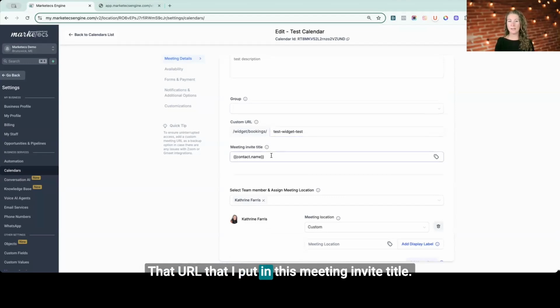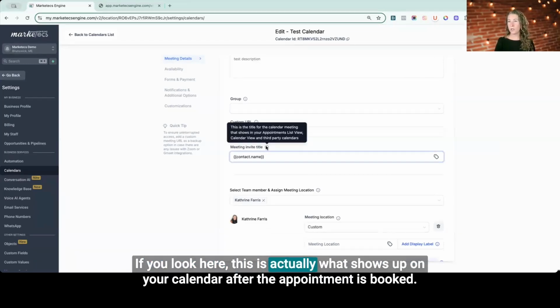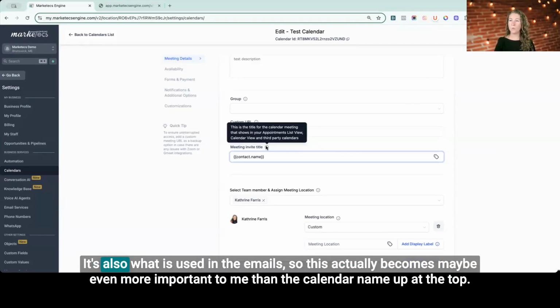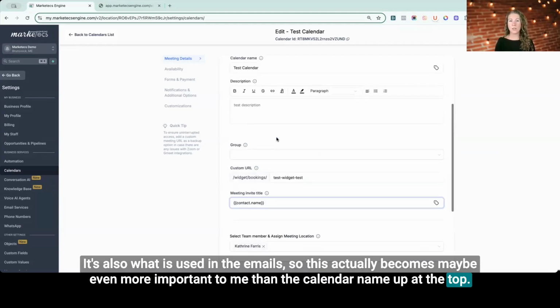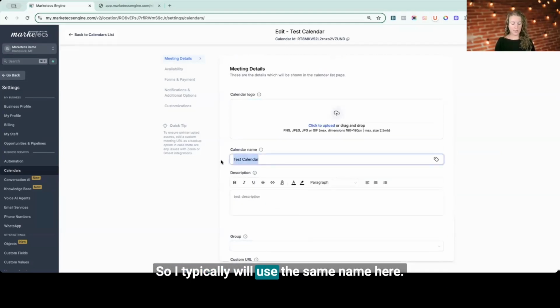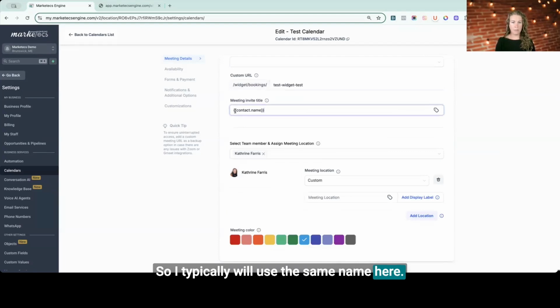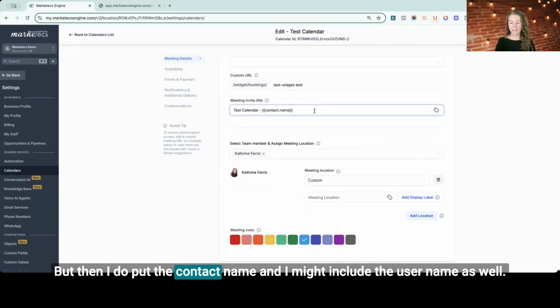That URL that I put in, this meeting invite title, if you look here, this is actually what shows up on your calendar after the appointment is booked. It's also what is used in the emails. So this actually becomes maybe even more important to me than the calendar name up at the top. So I typically will use the same name here, but then I do put the contact name and I might include the user name as well.